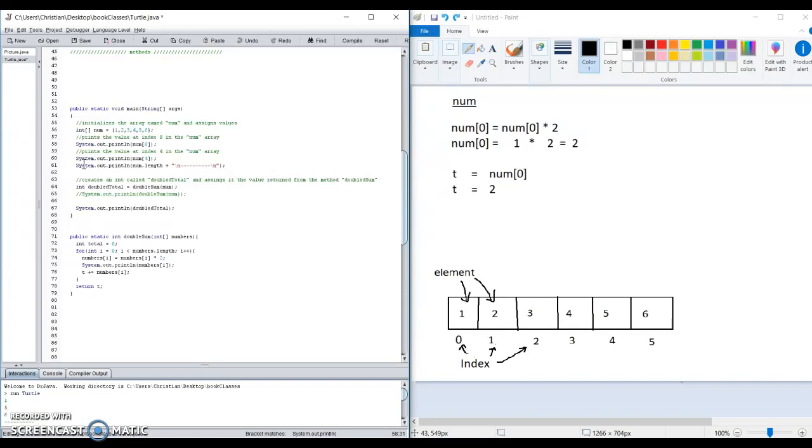The length of the array is 5, or 6, sorry. 1, 2, 3, 4, 5, 6. We got 6 elements in the array. So this is just an example to help you understand. If we print out the length, we get 6 because there are 6 elements in the array. It doesn't go by the indexes, it goes by how many elements are in the array.